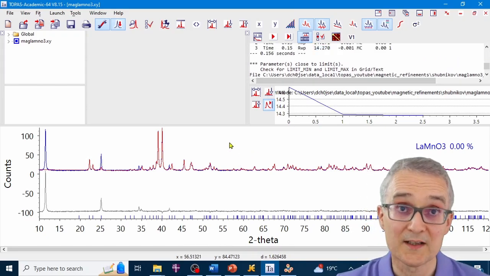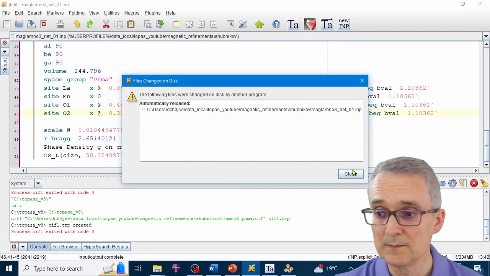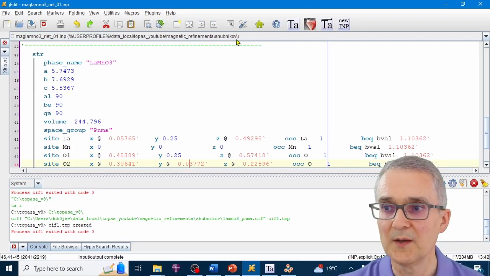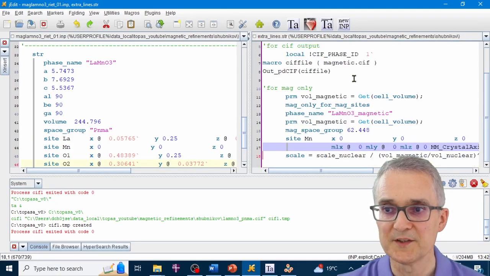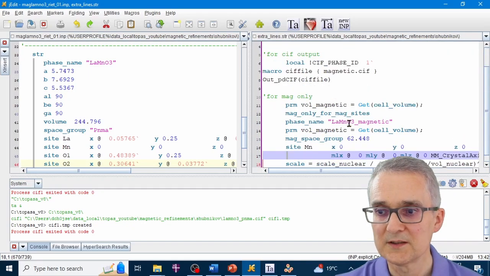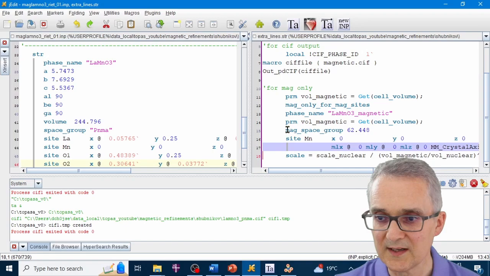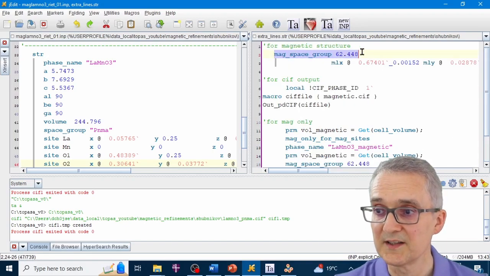Okay, so let's go back to our input file and try and introduce the magnetic model. And just so I don't make any mistakes when I'm typing, I've got a little cheat file that I can open alongside just to remind myself of all of the commands. So the first thing that we need to do is, because we're doing a magnetic refinement, we are going to need to tell Topas the magnetic space group.